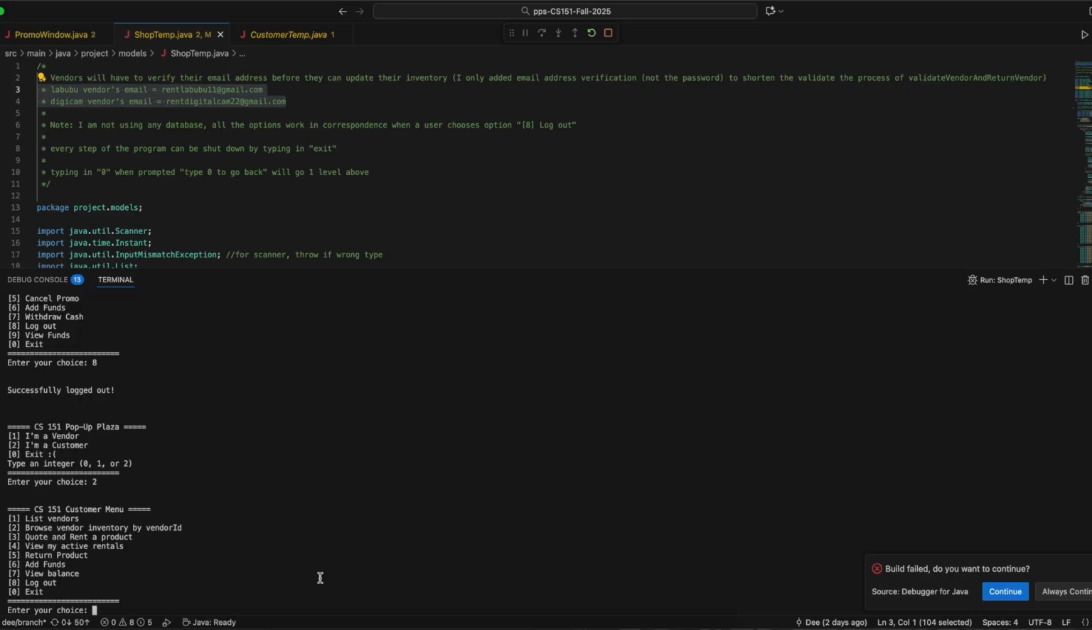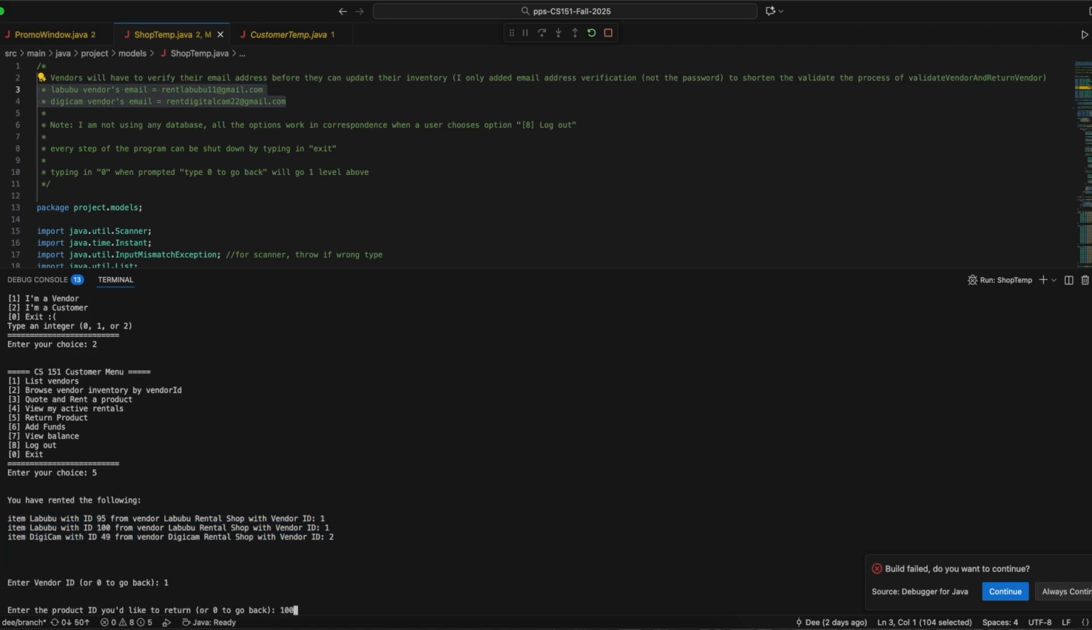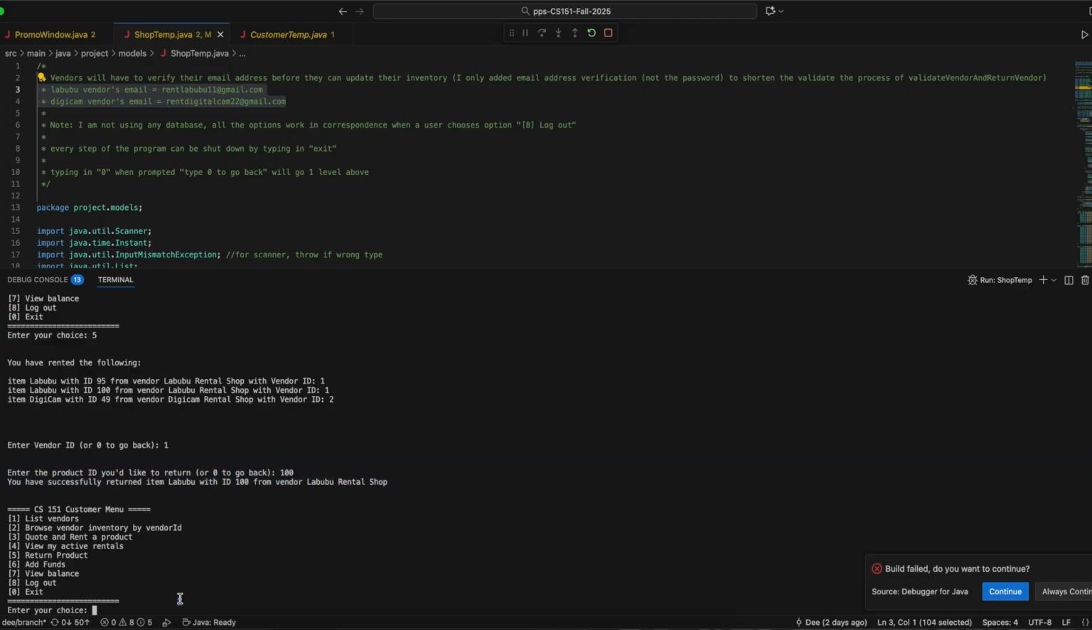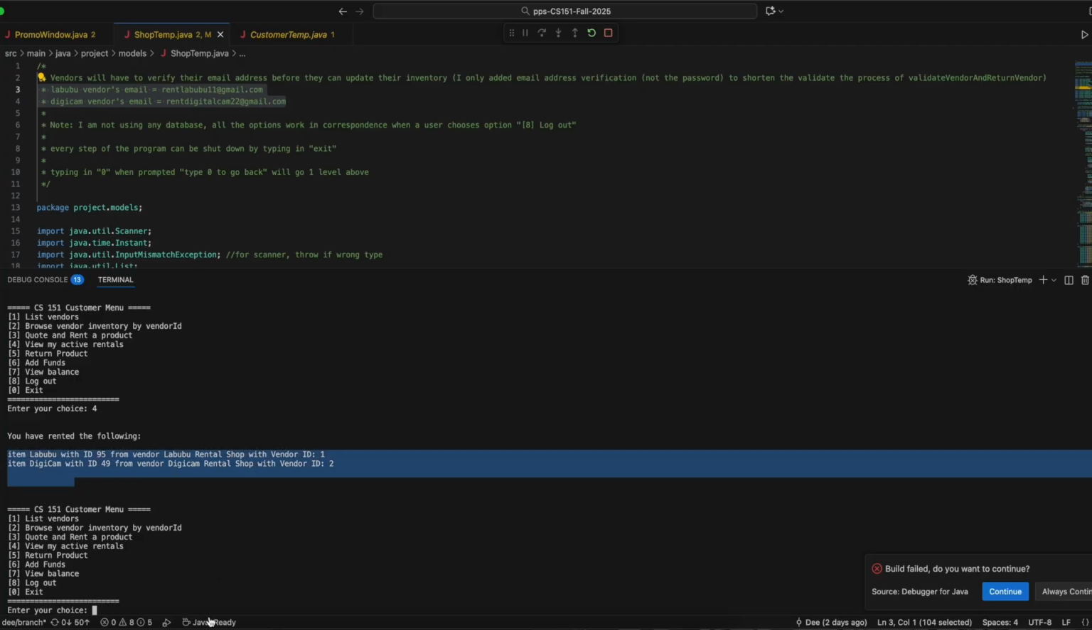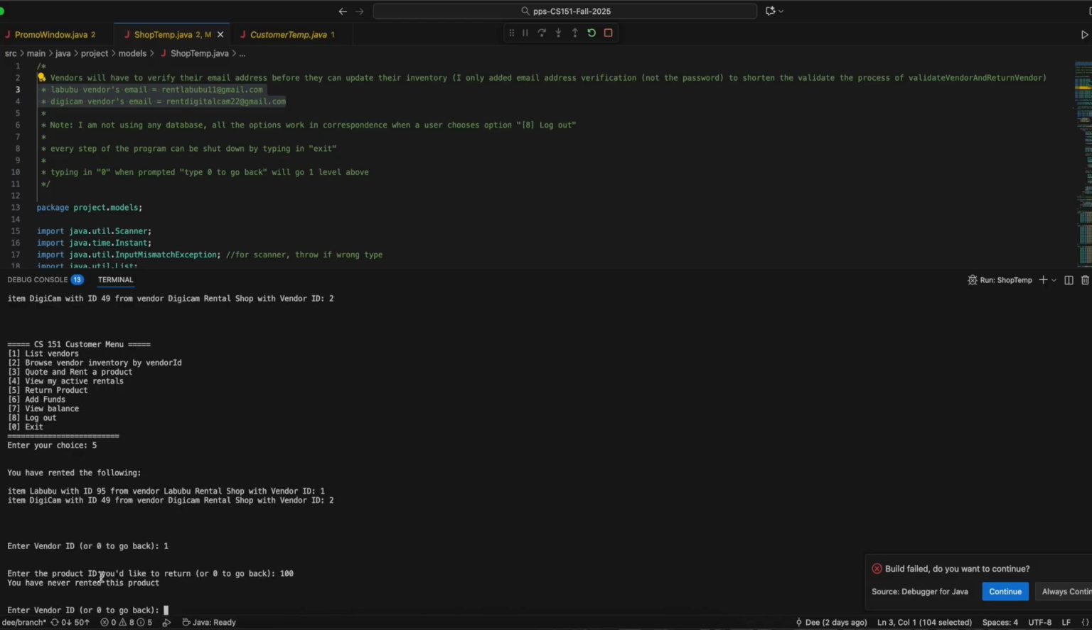And then I'm going to return the product. I have rented 2 Labubus and 1 Digicam. So I'm going to return Labubu ID 100. Alright, I have successfully returned. If I want to view my active rentals, I see only 2 products that I have rented right now. For the Labubu, we have only rented ID 95. What if I try to return 100 again? Oh, I've never rented this product. It means I don't have that product inside my active rentals, that's why.